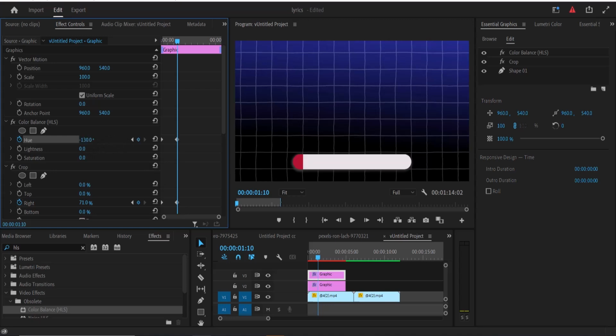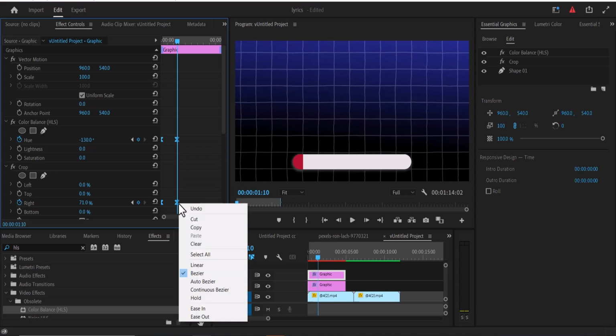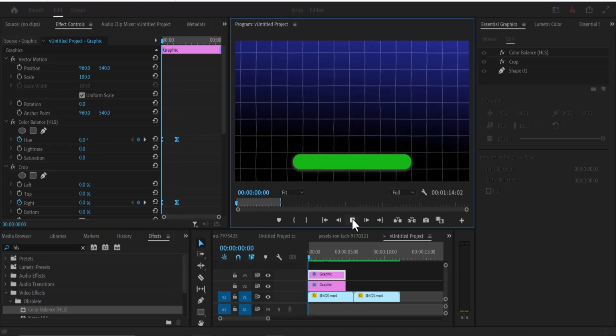This is going to animate the colors. Now the last thing we need to do is to highlight all keyframes, right click and hit ease in, and right click once more and hit ease out. And that's it guys on how to create this Mr. Beast animated progress bar in Premiere Pro.